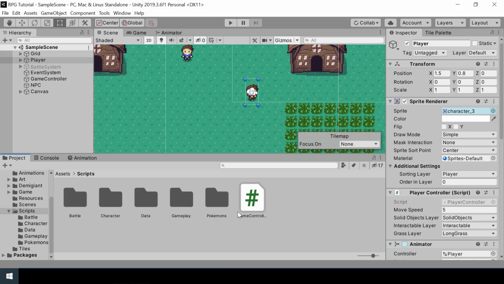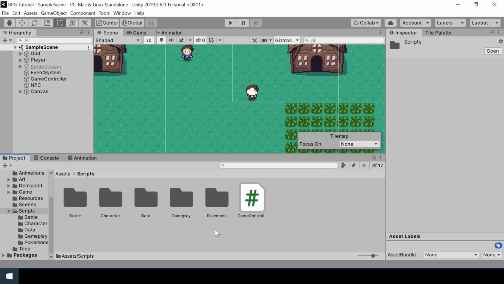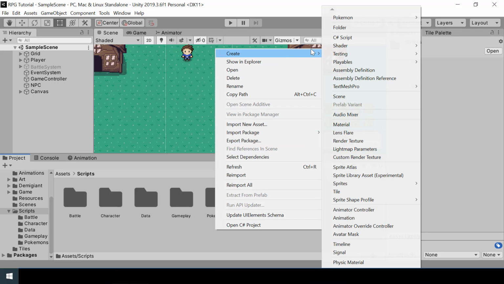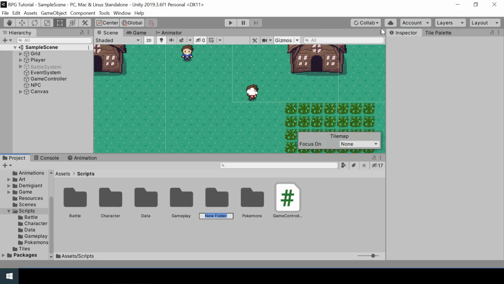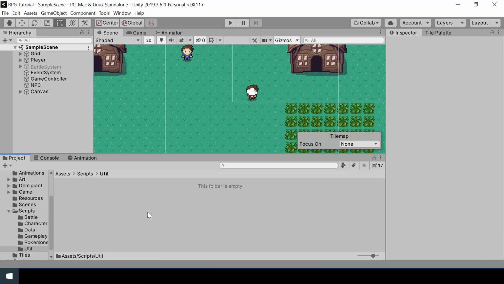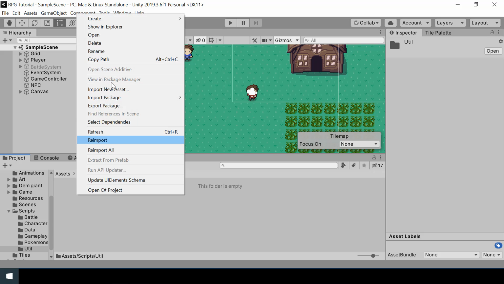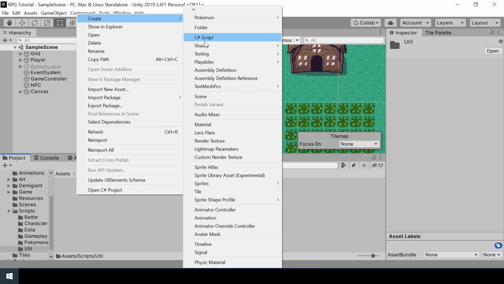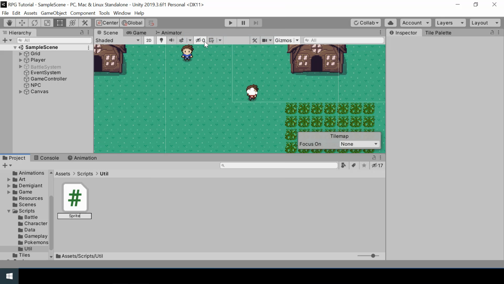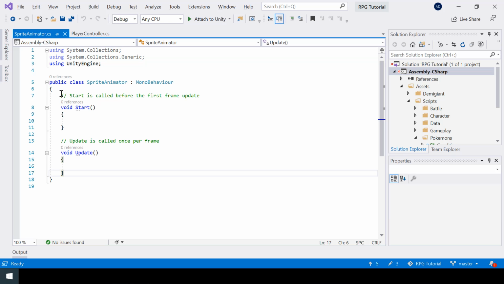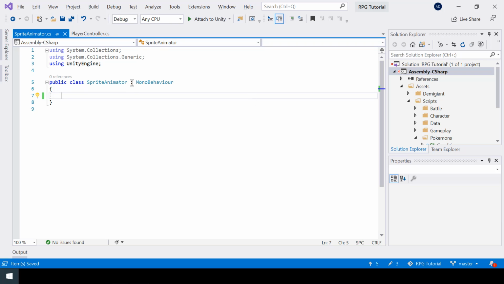So inside my scripts, I'll create a new folder called util. Inside util, I like to put things that I can reuse in multiple games. So inside this folder, I'll create a new C# script called SpriteAnimator. And let me open that up. Okay. So this is going to be a plain C# class. So let me remove the MonoBehaviour.